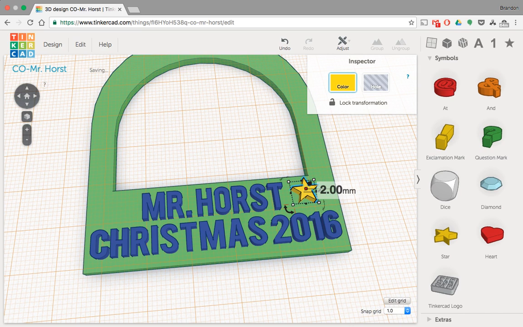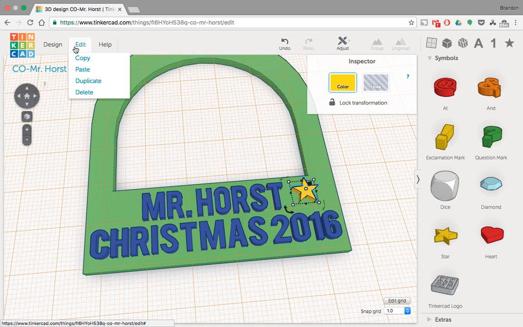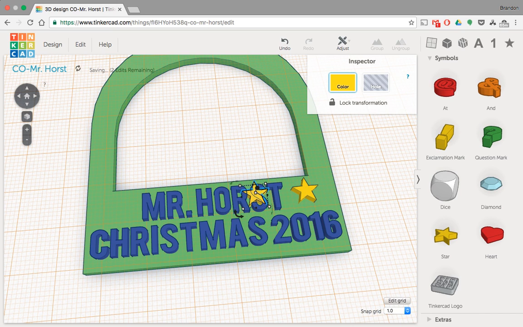The fast way, if you want one on each side, is to leave the star selected. If you unselected it, just click away in the work plane where there's nothing, click the star, and then go up to the top and choose Edit, Duplicate. That puts one right underneath it, and I can use the arrow key, hold down, and it will slide over to the left of my name.